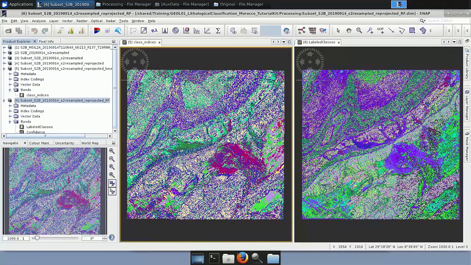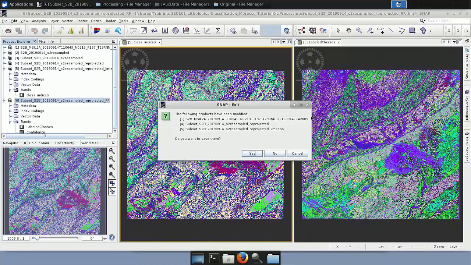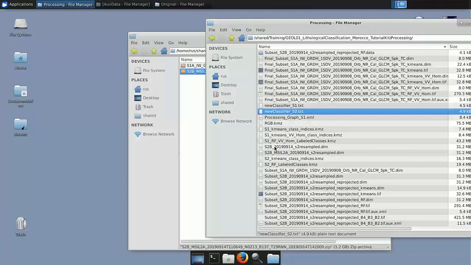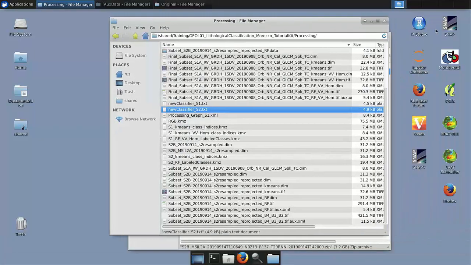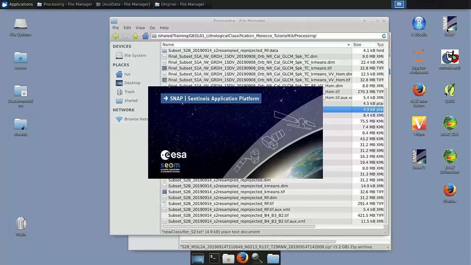Okay, so that's all. We're going to close Snap and open it again to continue with the processing of Sentinel-1. Whatever it says, if you want to save it, just click No. And let's open Snap again to continue with our classification.